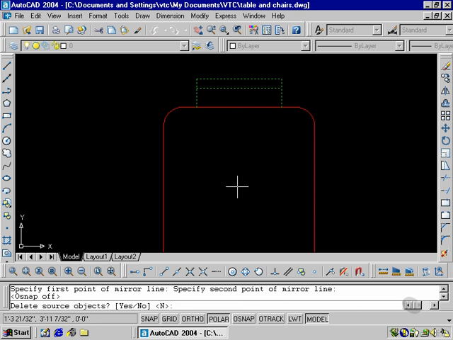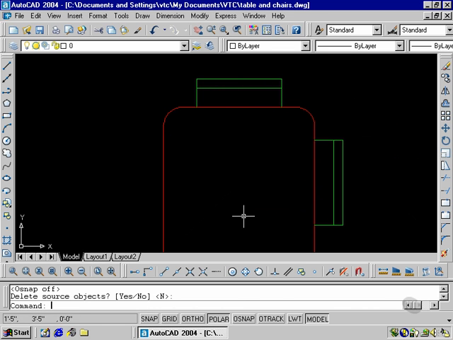Delete source object, yes or no. This is the source object up at the top, and I do not want to delete it, so I'm simply going to press enter because N is already the default value. And just like that, we have mirrored that chair to the other side.